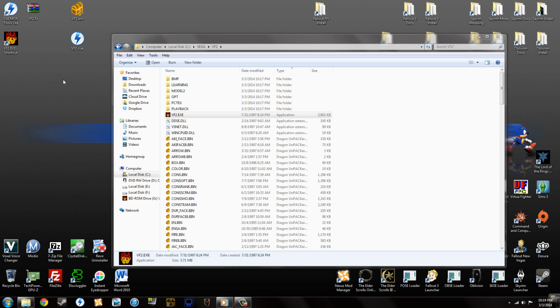For one, you're always going to want the disk image mounted as we did earlier, whenever you play it. It will ask for it no matter what. So whenever you want to go ahead and play it, just find the vf2.q file and double click that, and Daemon Tools will go ahead and mount it.